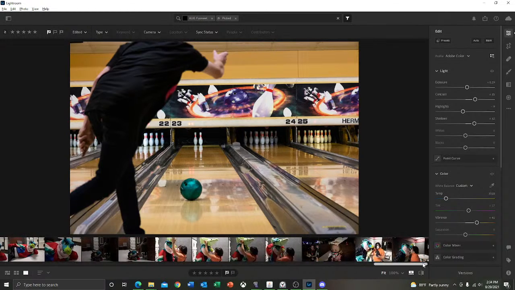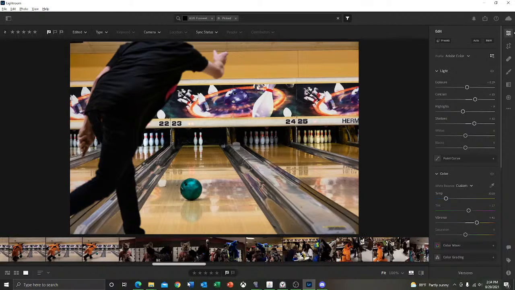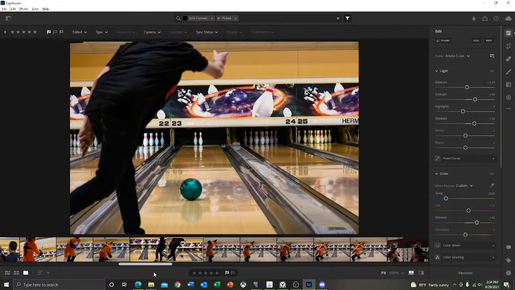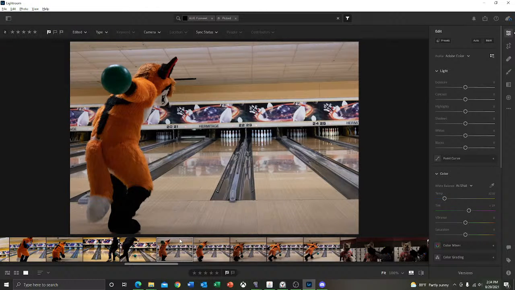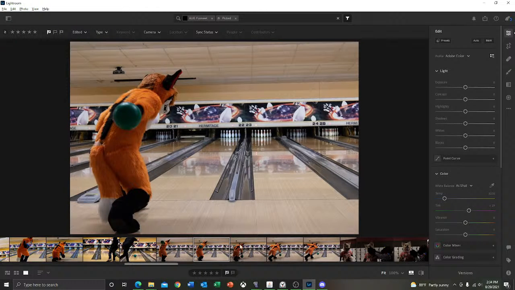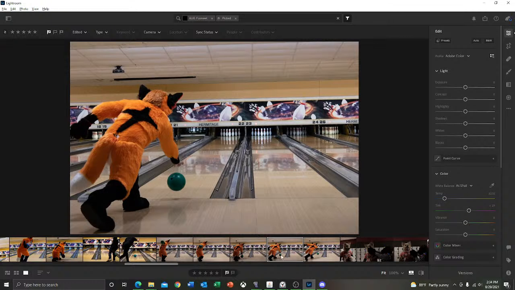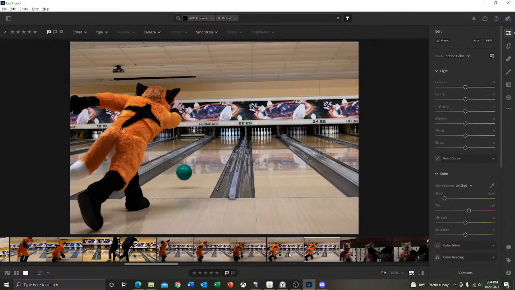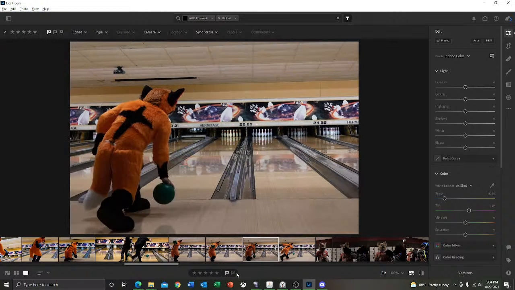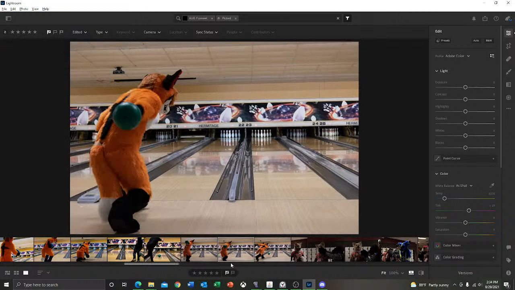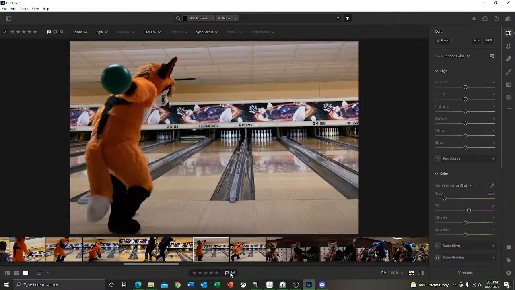Okay. Probably about, I don't know, a little under halfway done. Like I said, a lot of these shots I'll probably delete. So I'll keep this one. Let's get rid of that one. That one. That one. And that one.